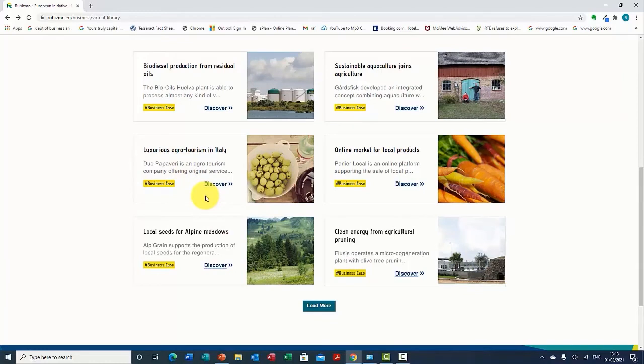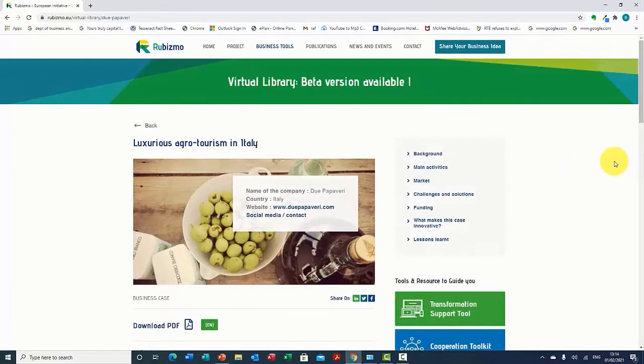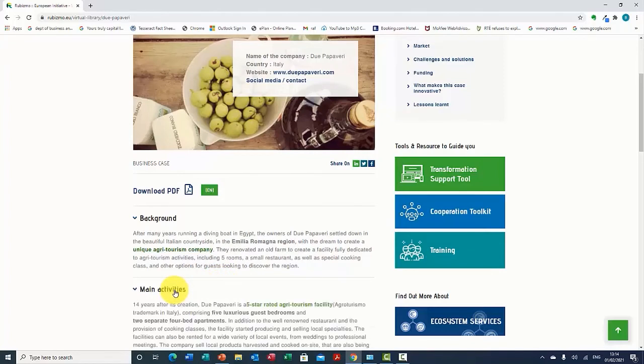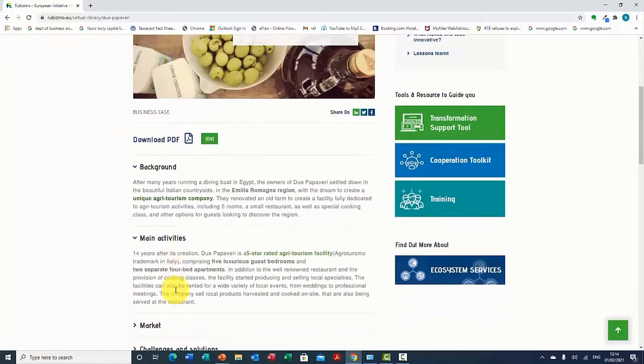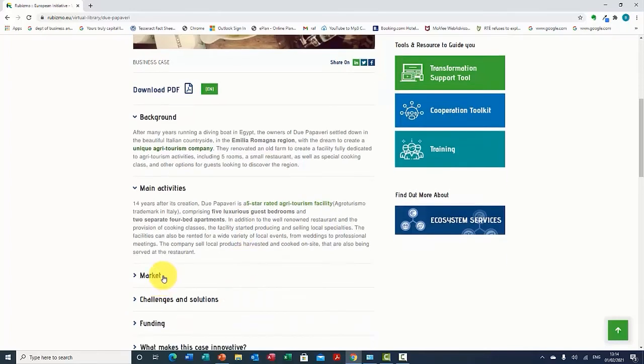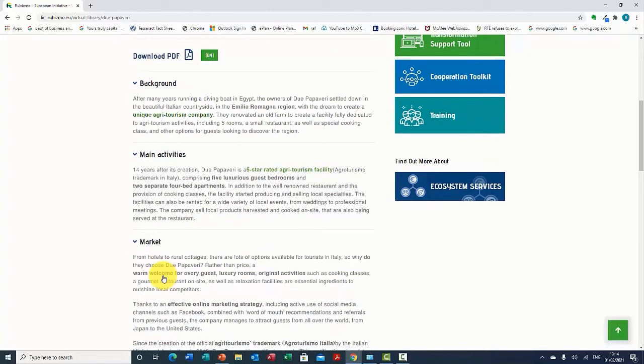This Italian tourism business looks interesting. Let's discover more. When you click on Discover, you can dig deeper. Under Background, you can find the often humble origins of the business idea. Under Main Activities, what the business or project is actually doing, and changes since startup. Market, who are the customers addressed, and how does the firm engage with them?